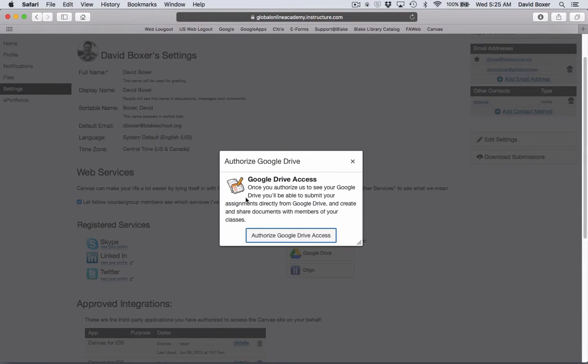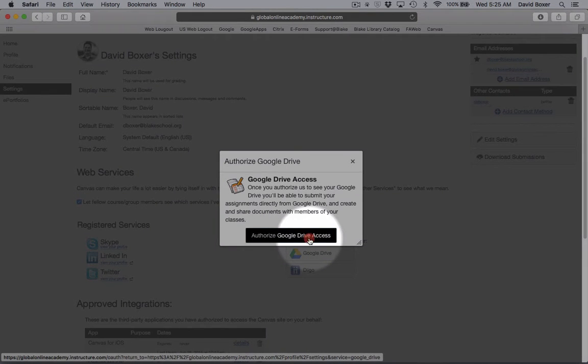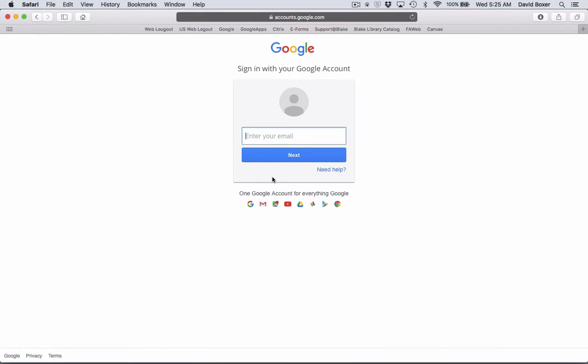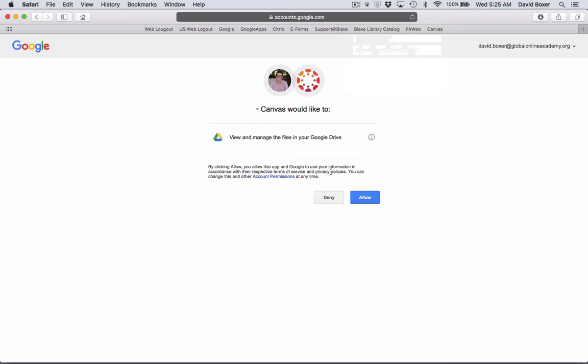You'll notice that once I select Google Drive, Canvas is going to ask me if it's okay to authorize Google Drive, and I'm going to go ahead and say yes. And then I'm going to go ahead and put in my email address. Once I've entered my email address and password, I'm going to go ahead and authorize Canvas to access my Google Drive account.